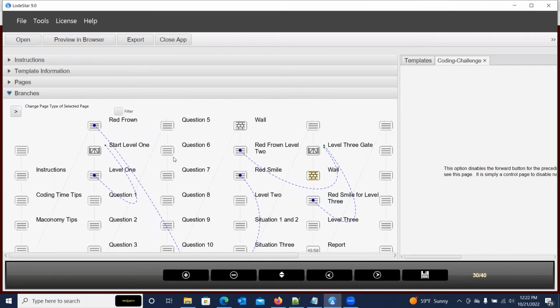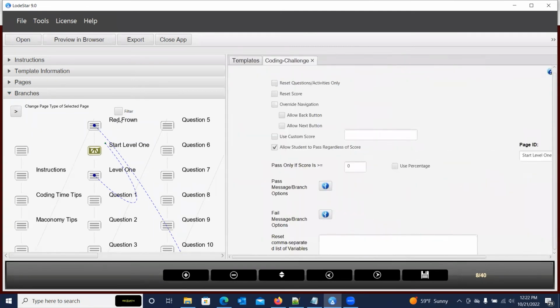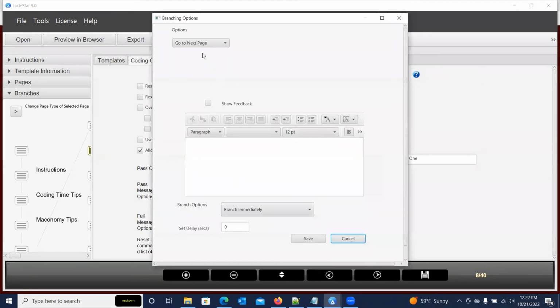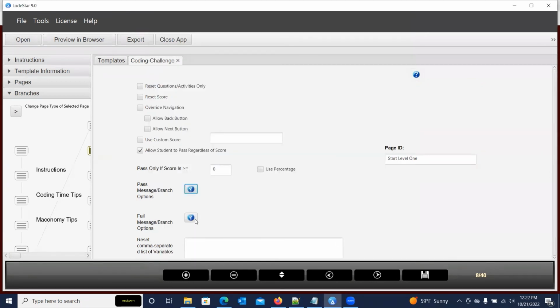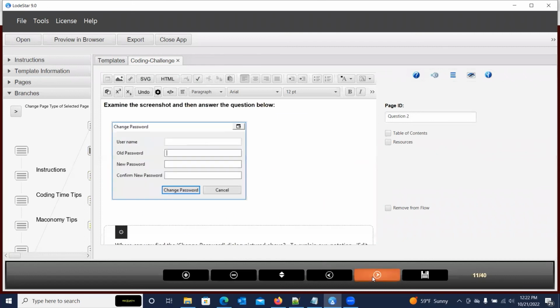Now let's review the setup of a gate one more time. Let's go to level 1. The level 1 gate was simply allowing students to pass through. It would not have hurt for us to reset questions here. That would have been fine. We're simply going to the next page, and our failure, there's nothing there. Okay, let's move on. We've gone through all the content.